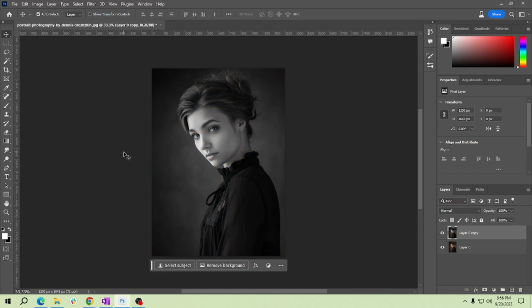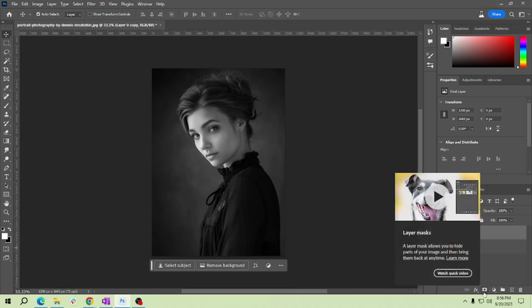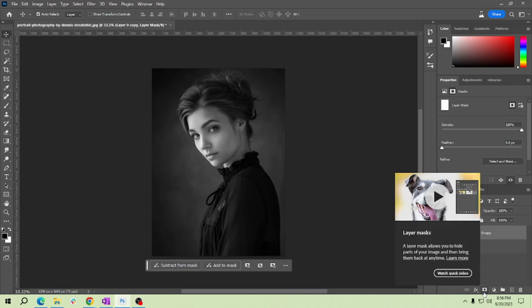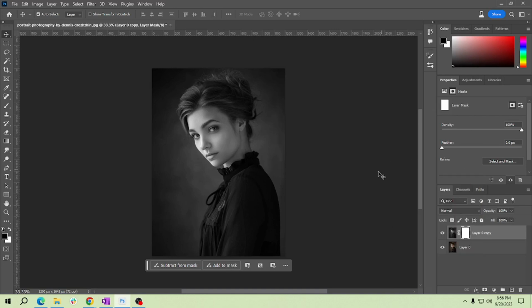With the duplicate layer selected, click on the layer mask icon at the bottom of the Layers panel. This adds a layer mask to the black and white layer. Select the brush tool from the toolbar and make sure your foreground color is set to white. This is crucial for revealing the selective color effect.